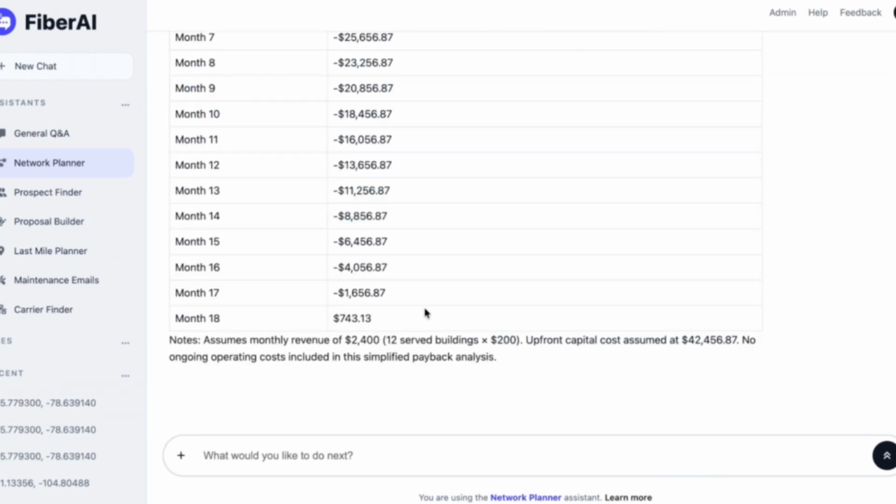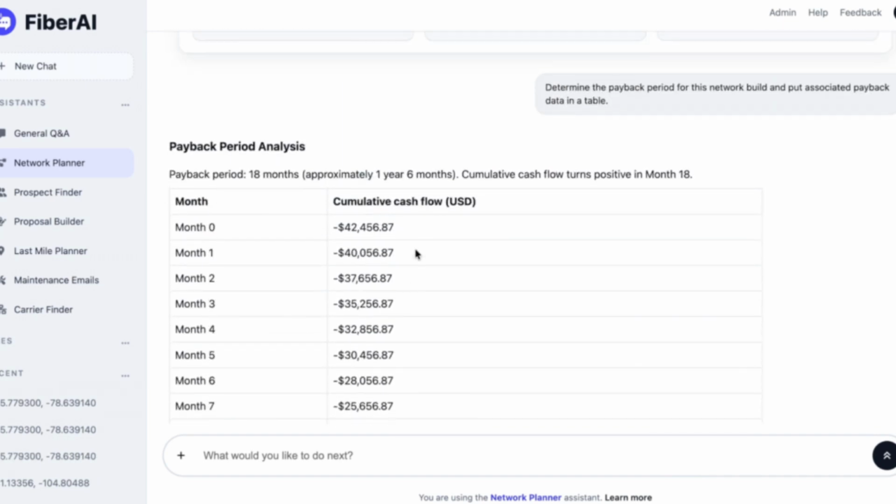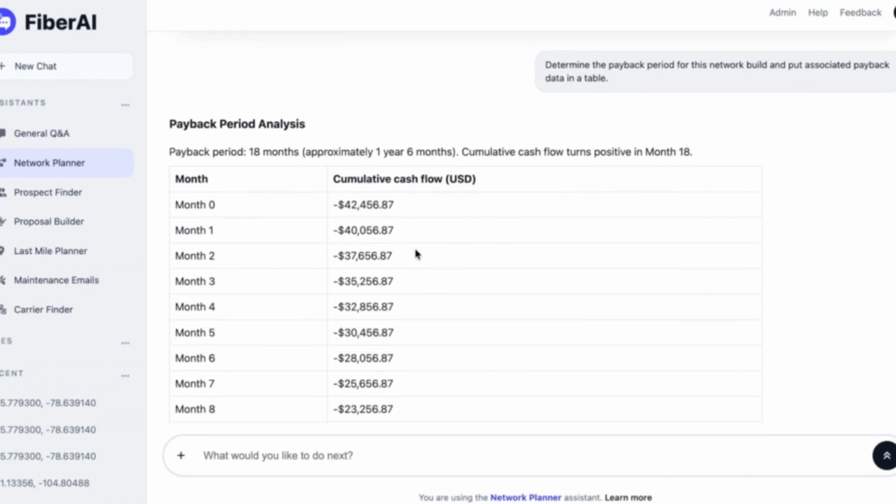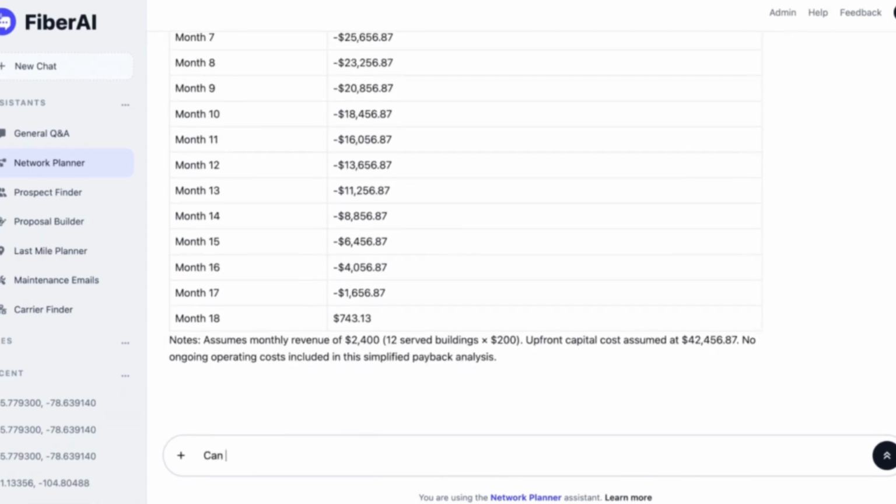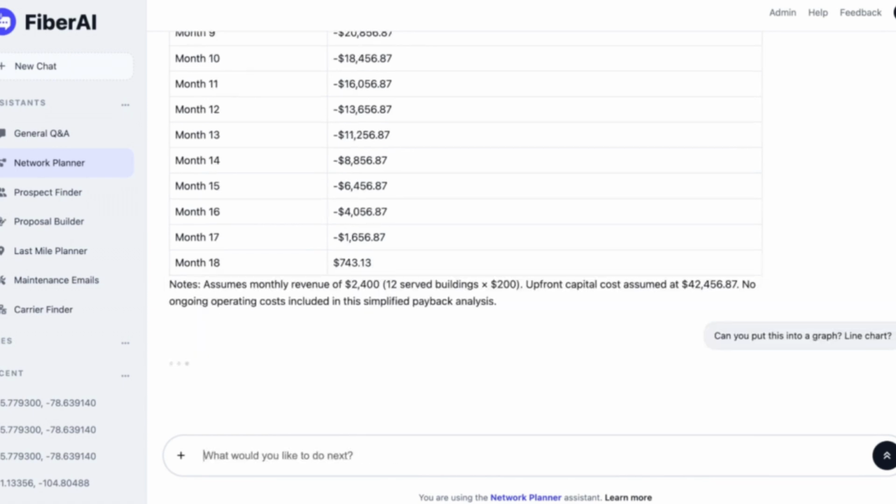Next, notice that we have quick prompts for the AI that you can use in next steps, such as the ability to calculate the payback period and show the data. But this is an AI prompt. You can ask it nearly anything about your data, including asking to generate graphs which you can export for your presentations.